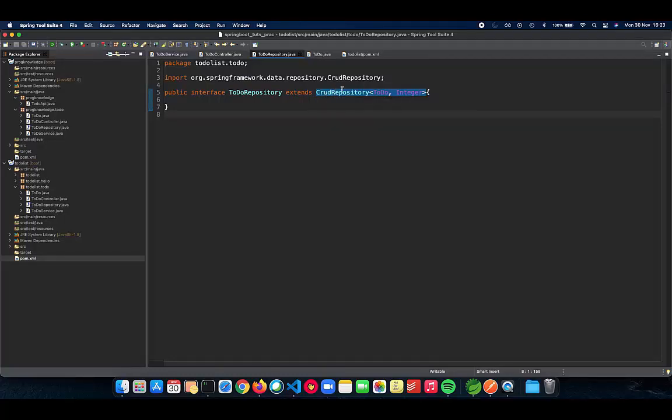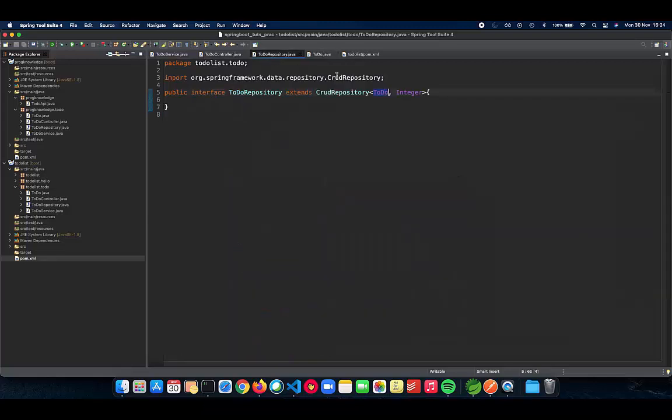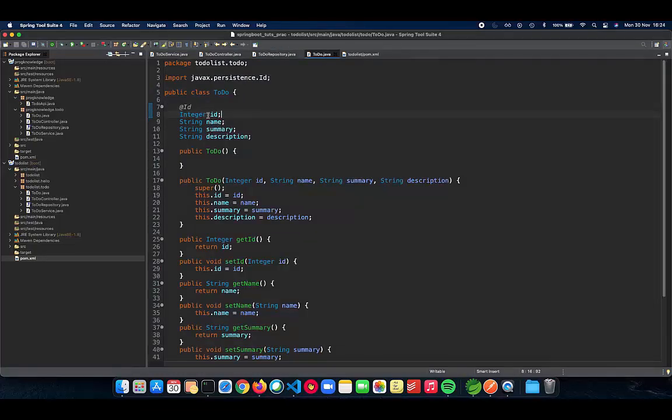And this repository will handle all the interface and the implementation for all the function calls that we're going to make to add a to-do, add a task, delete a task, update a task, or add one task. And this takes in two parameters. One is the object, which we have, the single entity, to-do entity. And the next is the integer. So the integer here is basically the data type of the unique ID which we're using, and in our case the unique ID is the integer ID.